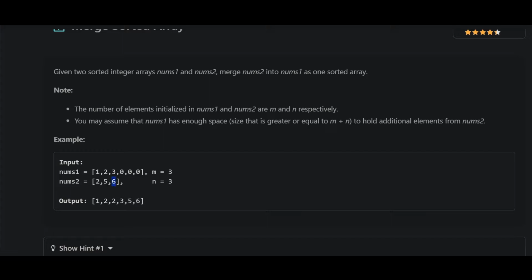What we would want to do for the optimal solution is we would want to compare the last two elements, because these would be the greatest elements in both of these arrays. So we will compare the last two elements, and whichever one is greater we will place in the m plus n minus 1th position in nums1. So m is 3, n is 3, 3 plus 3 minus 1, so that is 5. So 0 1 2 3 4 5, this is the fifth position.